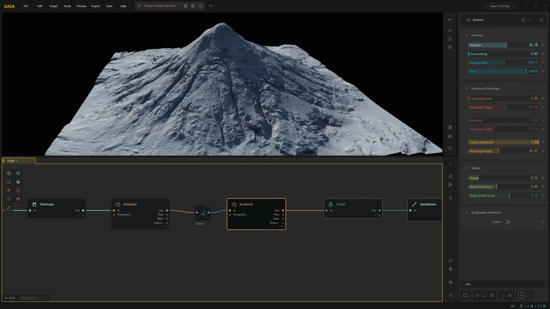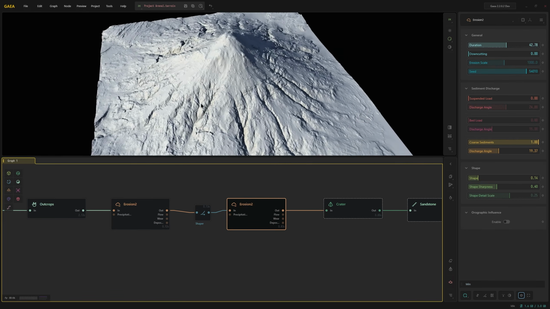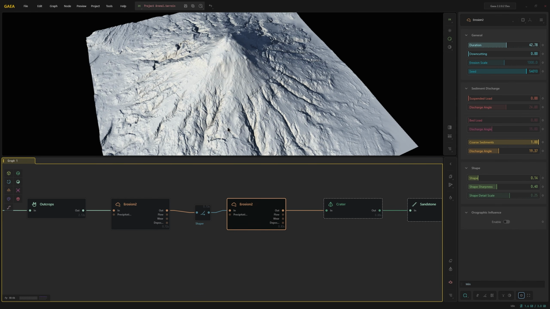Now we add more erosion, but this time we want to create more sedimentation as opposed to the primary shape. So here what I've done is, you'll see there's a 0 downcutting, but a high duration, a lot of coarse sediments, but no suspended load. Suspended load is where it starts creating these grooves as it erodes, like the downcutting. But by disabling this and downcutting, you can see we have a lot more of the sedimentation coming down way up here and then going down.